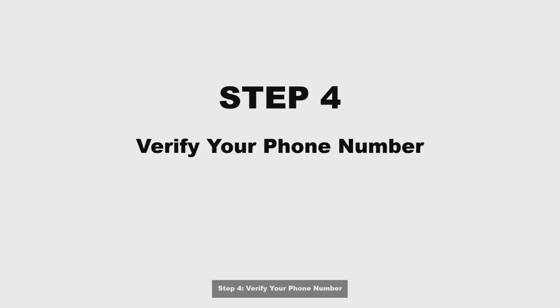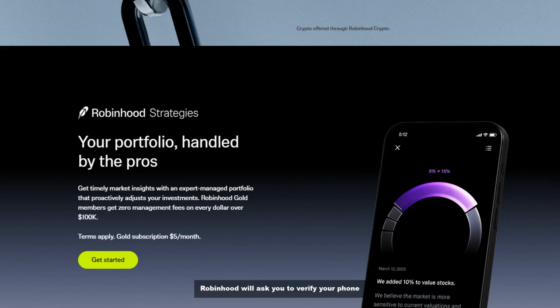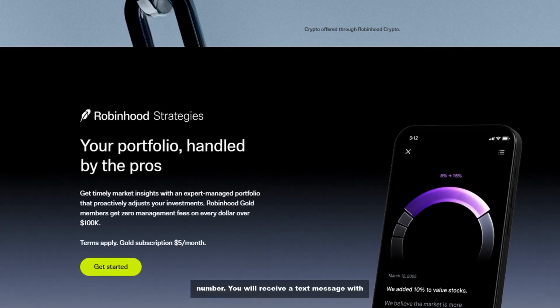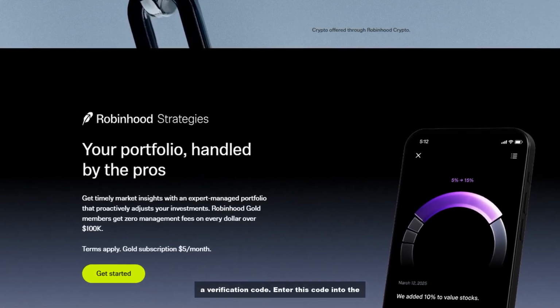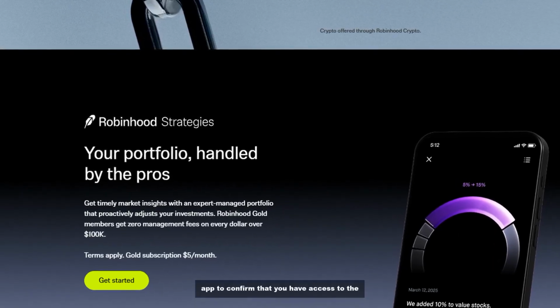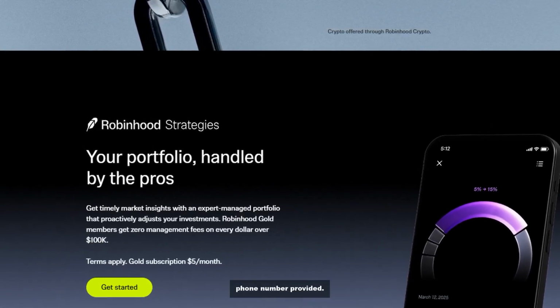Step 4. Verify your phone number. Robinhood will ask you to verify your phone number. You will receive a text message with a verification code. Enter this code into the app to confirm that you have access to the phone number provided.